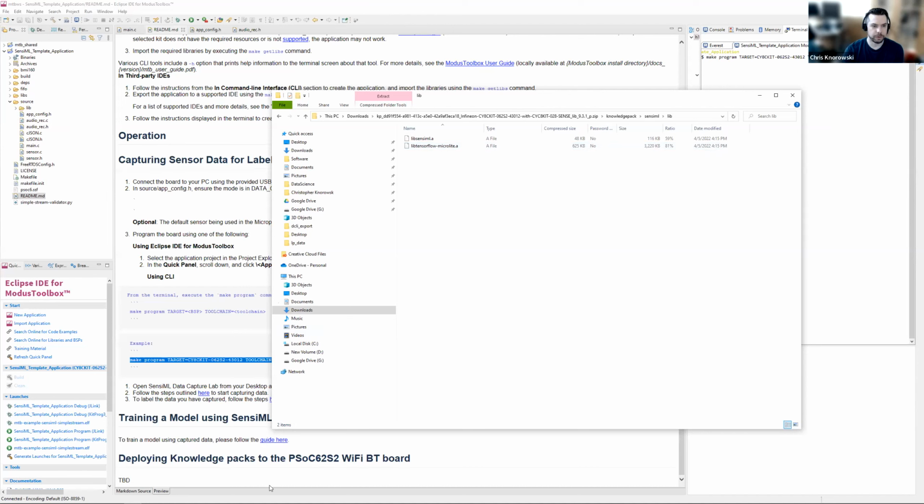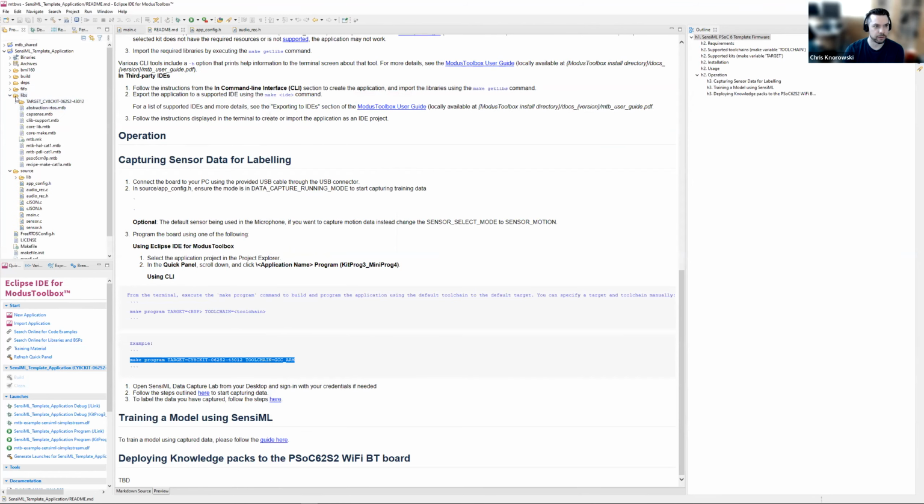And so the next steps are to copy these files over to our libs directory. And then we can build and flash the model.